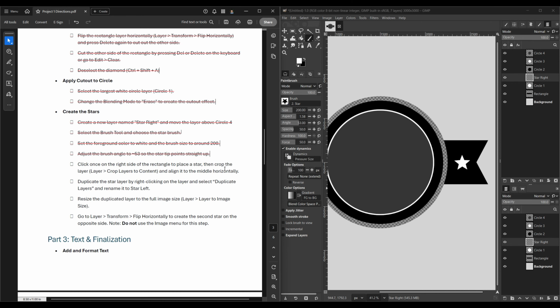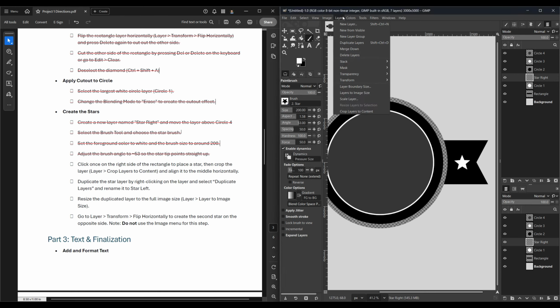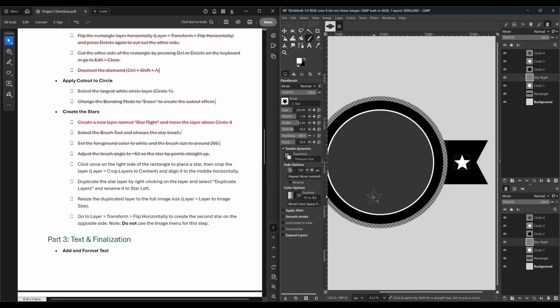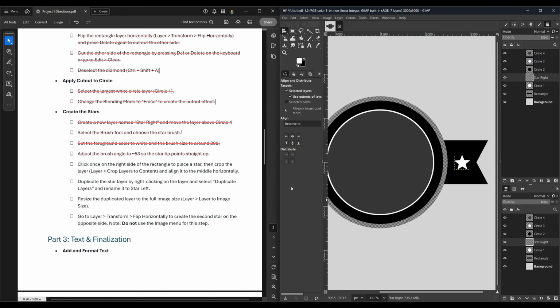So we want to crop the layer. We'll go to layer. You notice there's no selection, right? So we don't need to deselect the shape. So crop layers to content, and now we have that over there. And then hit Q, and then we want to align horizontally. So what happens? It is already horizontal. Hey, I did a good job.